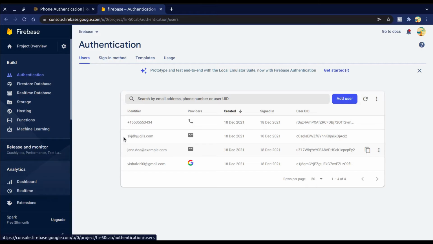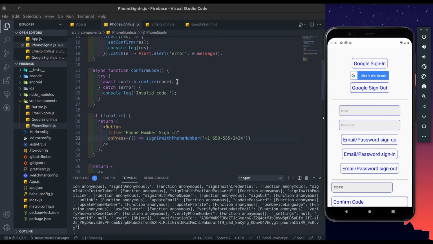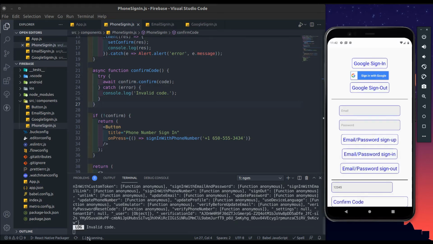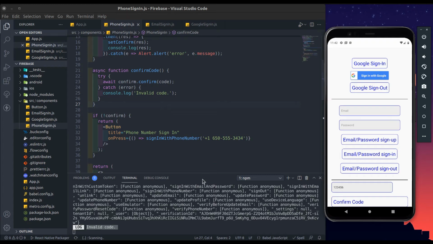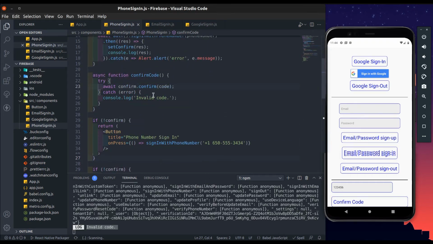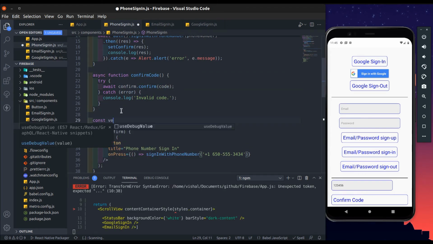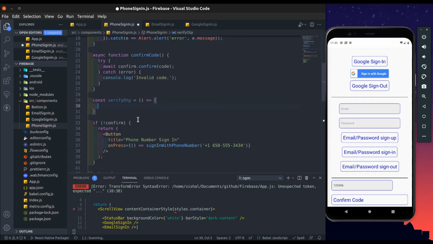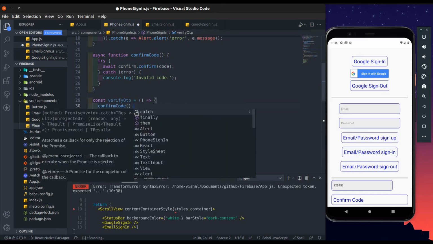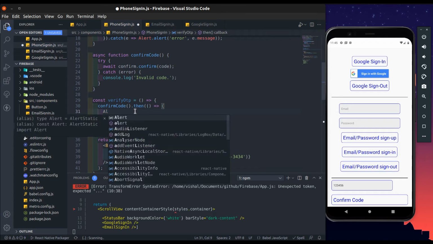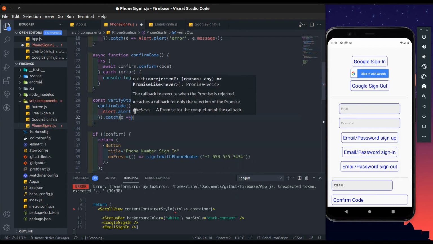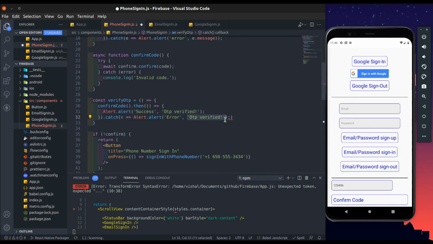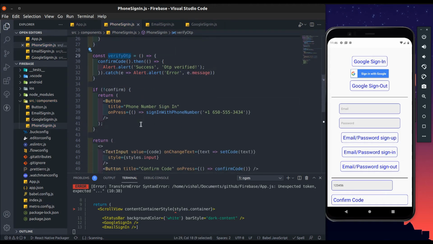In the Firebase console, the phone number is added. Here if we add an invalid code, then it catches the error. Let's create a function for verification confirmation. If it is success, then show alert. Otherwise, catch the error and show the error message. Now call this in the confirm code button.